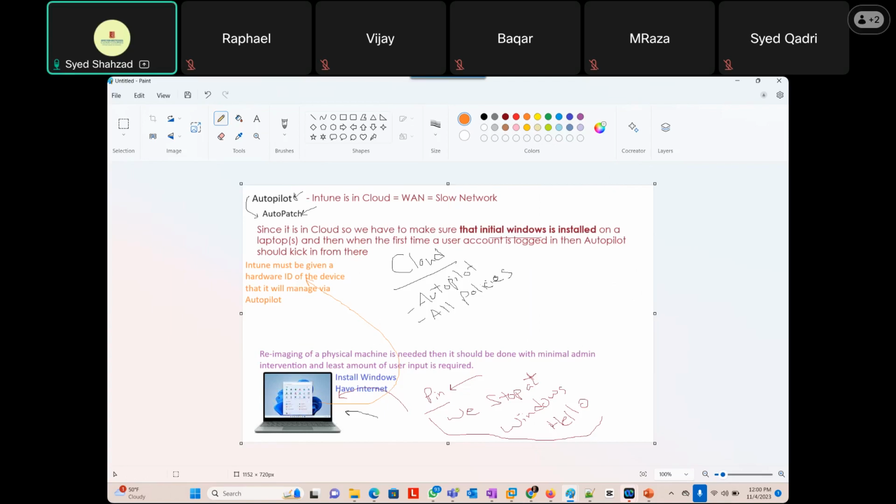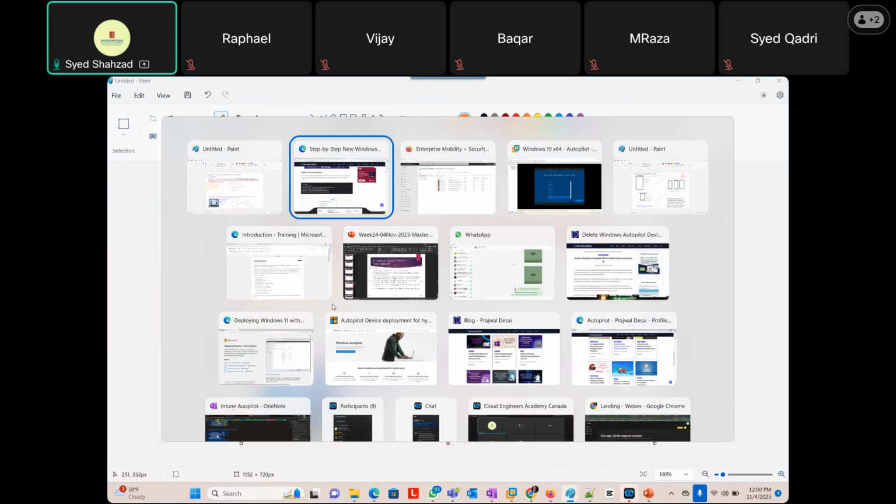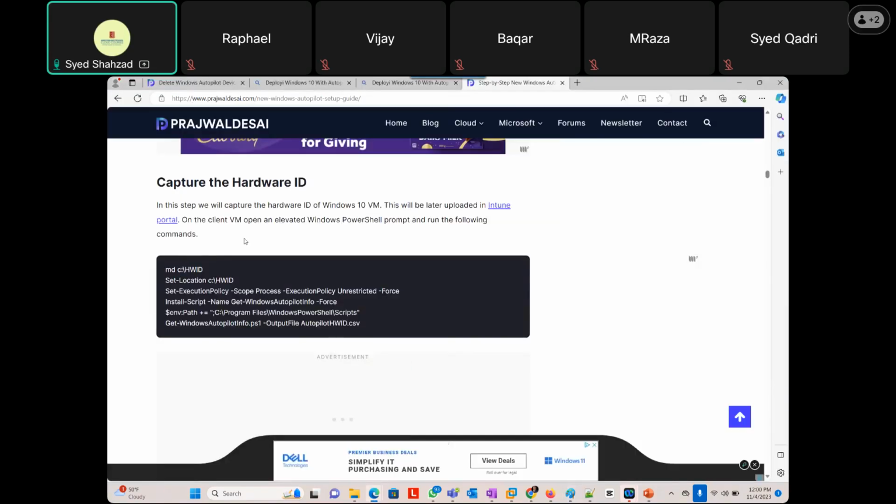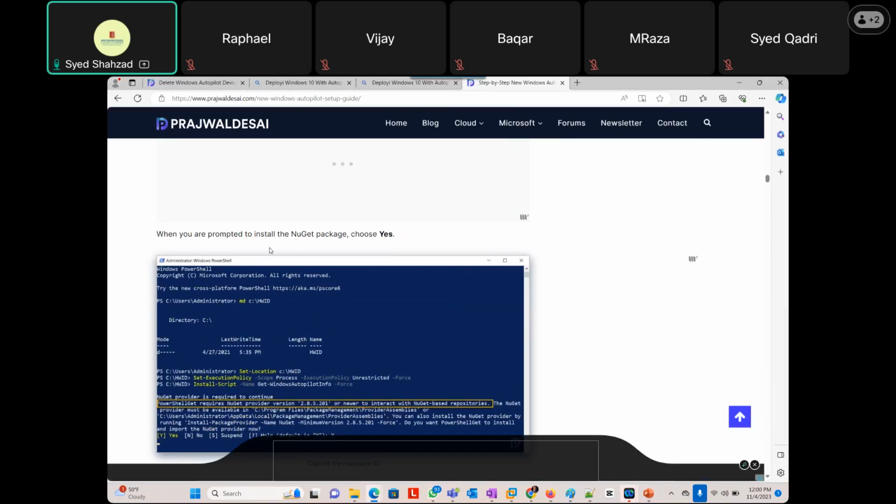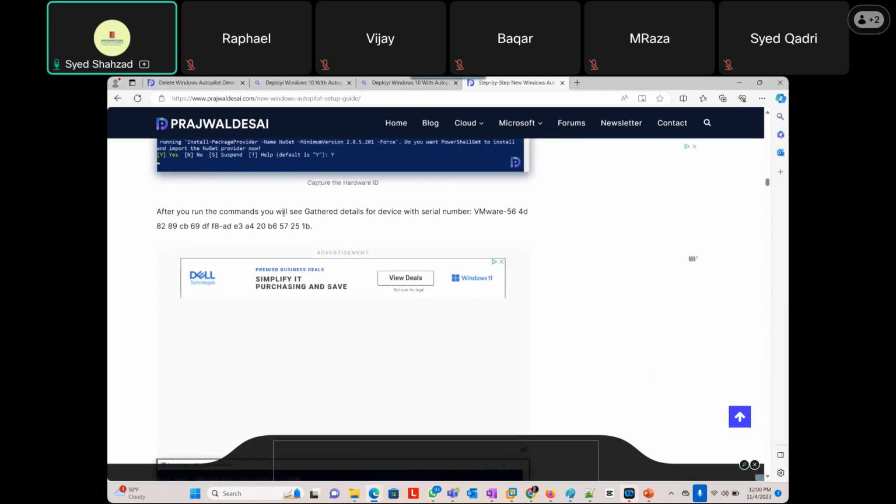So the CSV file has to have the hardware ID added. In fact, this article shows the creation procedure of that CSV file, and hardware ID either we can give it this way to Intune, or there's another way to give it as well, which I'm using in my office. But yes, with CSV you can also give, and you have to just run those PowerShell commands, and it says when you prompt it to install NuGet package, yes. So it's just grabbing the hardware ID.